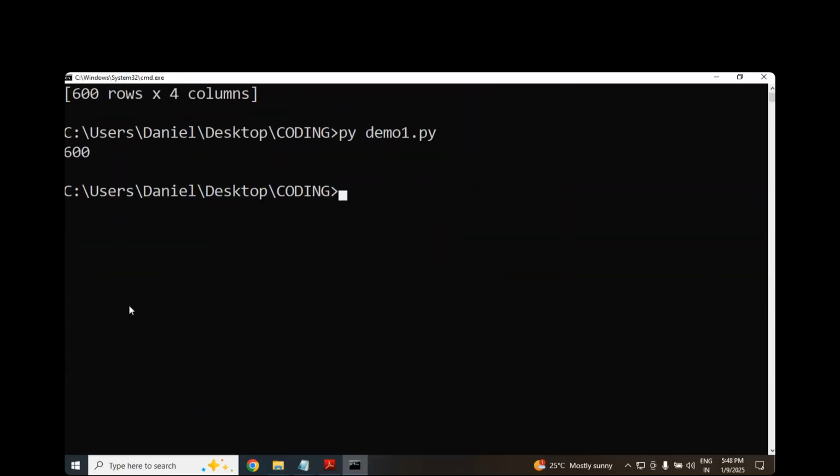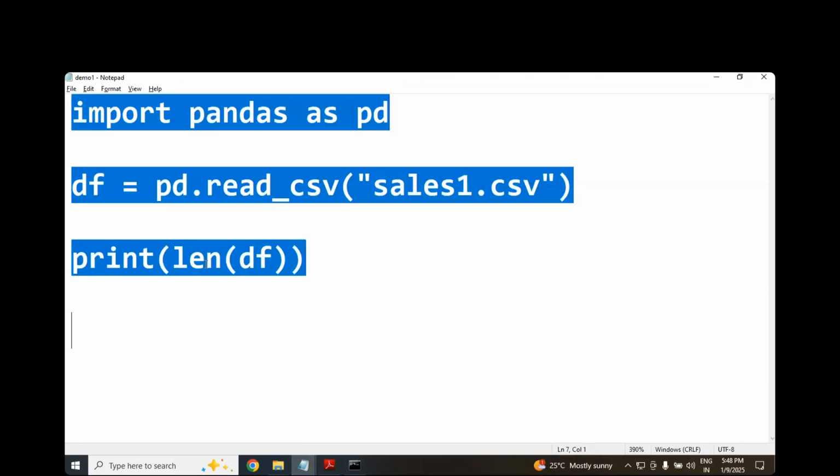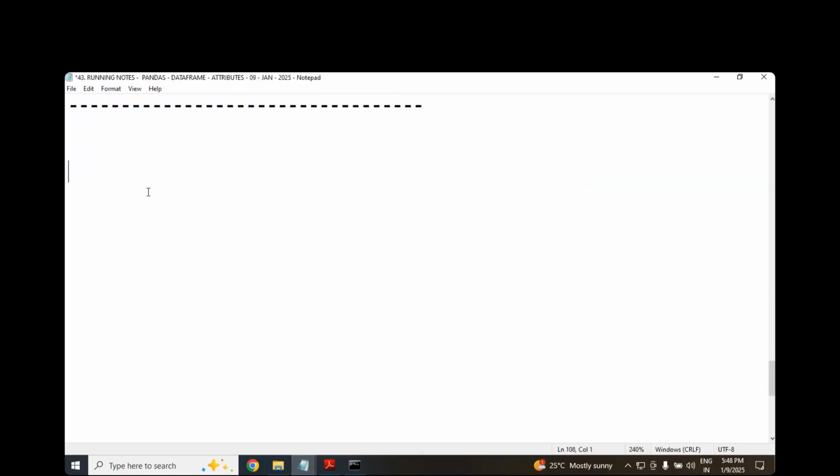Consider this is something like a list data structure. Inside a list 1, 2, 3, 4, 5, how it is counting, same thing like that. It can touch only rows, or index also, you can say. How many indexes you have, it can return. I'm repeating again: length is not an attribute. Length is a function.